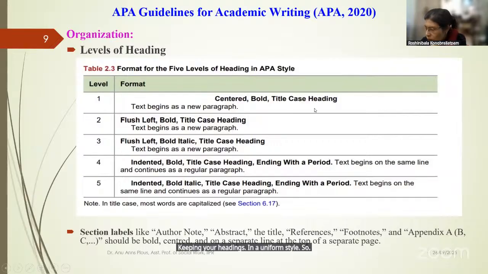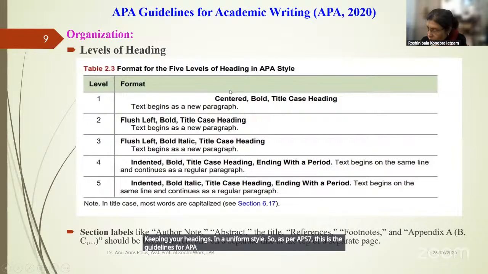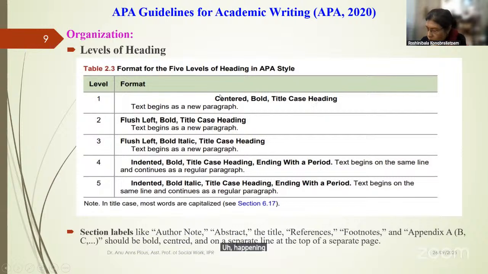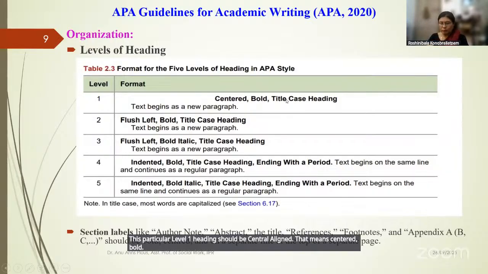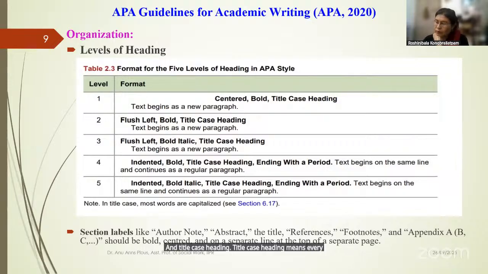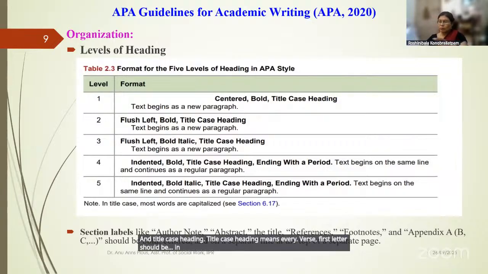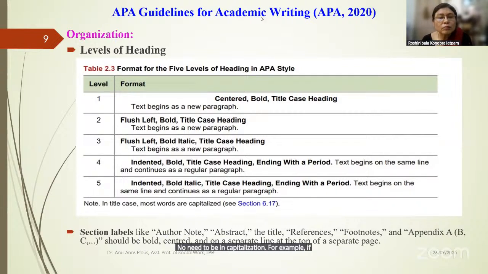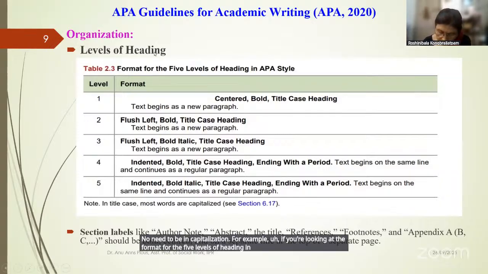So as per APA 7, these are the guidelines for APA levels of heading, which you can follow in any research report. The level 1 heading usually goes with the title or chapter title or section title. In that case, this level 1 heading should be centered, bold, and in title case. Title case heading means every word's first letter should be in capital form. If there is a connecting word in that heading, those connecting words need not be capitalized. For example, if you're looking at the format for the 5 levels of heading in APA style, if this is your level 1 heading, this is a clear example of a title case heading.